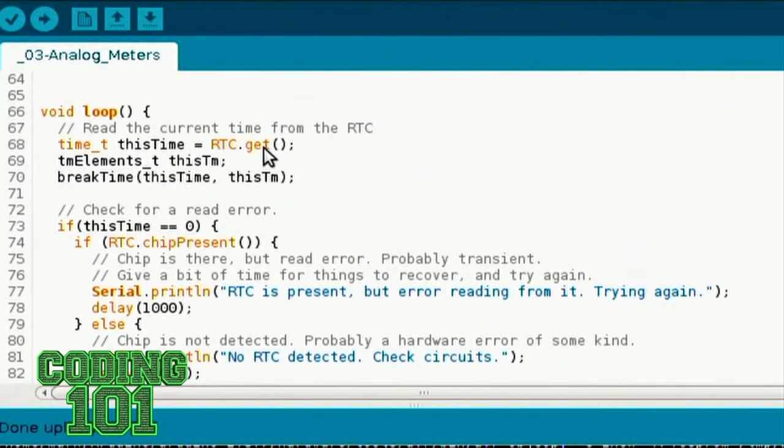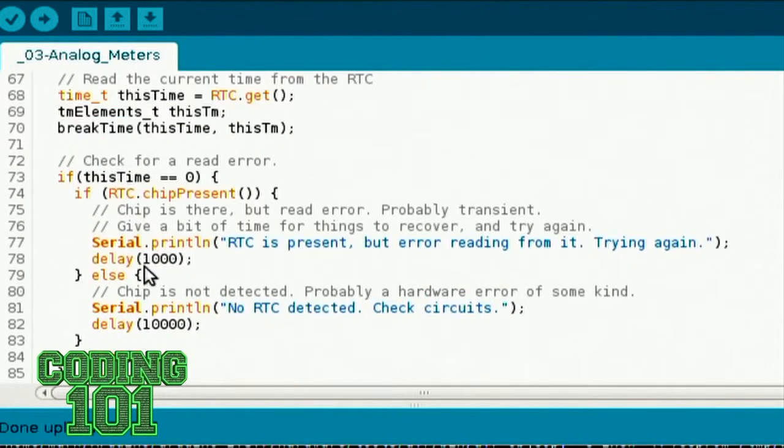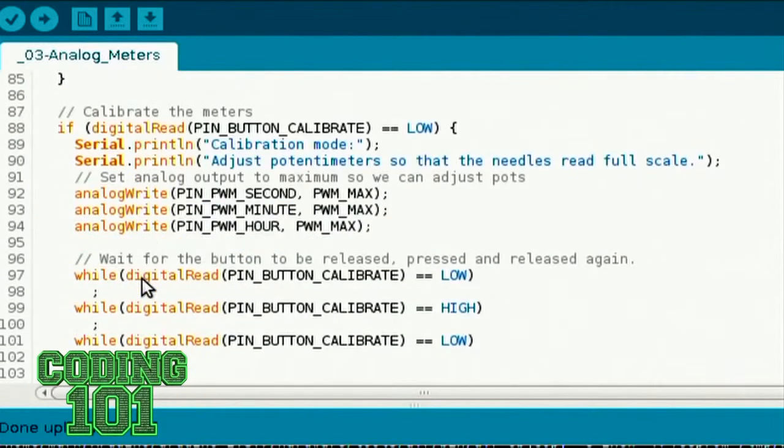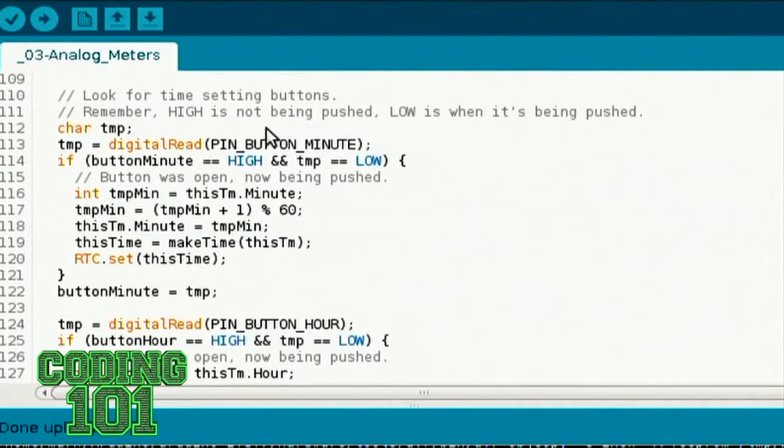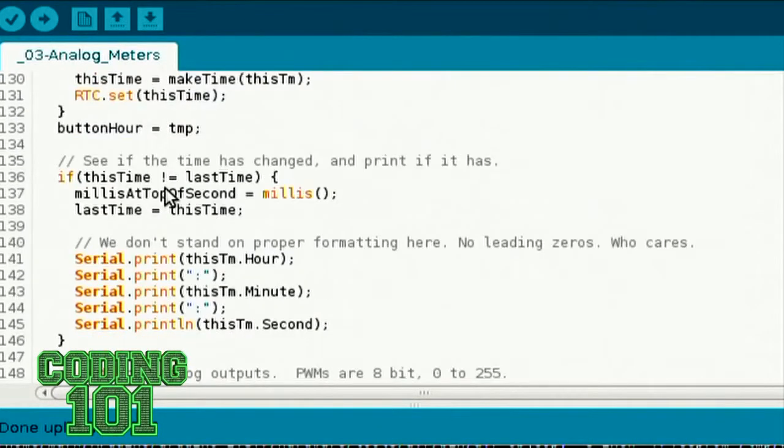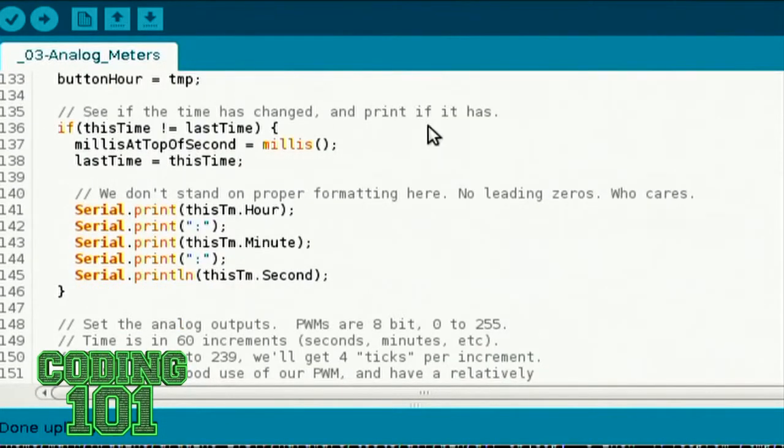So let's go into our loop. Just like before, we're doing an RTC.get. We're getting the time and breaking it up into time elements, just like we did before. We're checking to make sure we didn't get any read errors from our RTC. Then we have a section here for calibrate. We talked about this last time. Essentially, if you hit the button, it's going to give it a low state. It will go into this if statement, which will allow you to set the max on the meters so that you can adjust the potentiometers to read full scale. Exactly. Then we're down to the time setting, which is what we looked at last time as well. These have not changed at all. And then see if the time has changed and print it if it has.